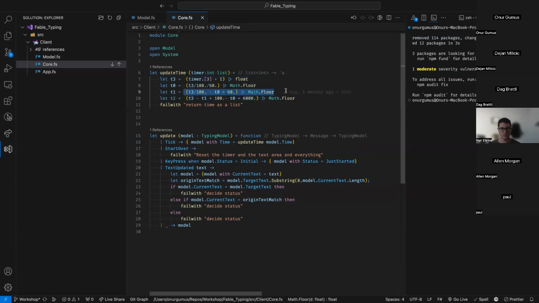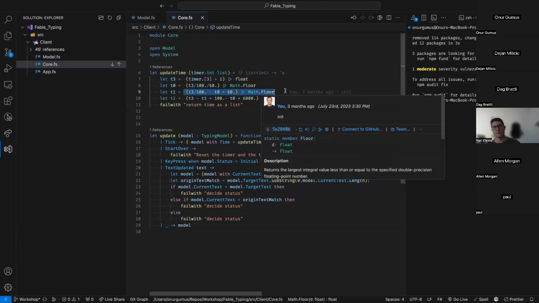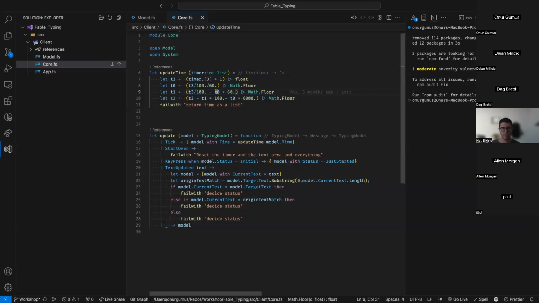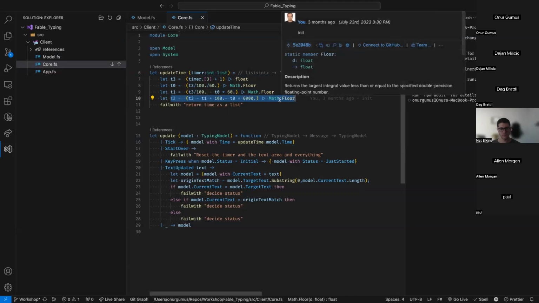Similarly, T1 represents the seconds. We just divide T3 by 100 because T3 represents the centiseconds, and then subtract the minutes part, and that just gives you the remaining seconds. And finally, T2 is the remaining centiseconds. If it's confusing, don't worry about it. It's some logic that arranges T0, T1, T3 in a way.